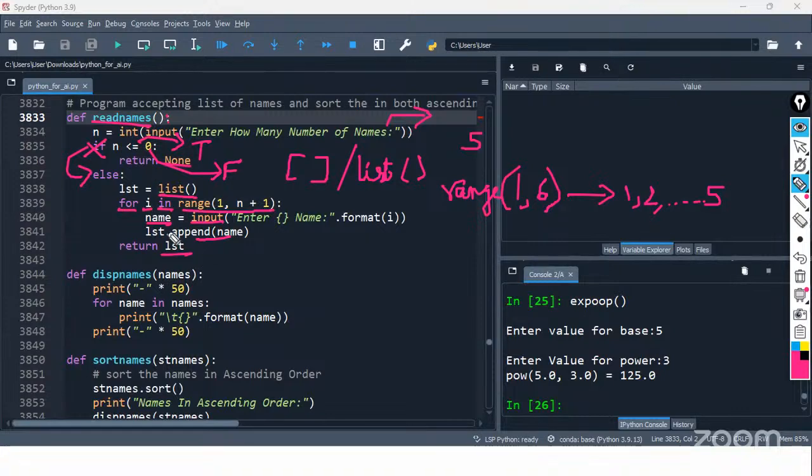Once after reading all the names of the list object, the second function helps us to display the names. How can we display? You just use a for loop inside the function. Job done. So def keyword followed by function name, and it is always advised to give a similar logical name to your function name. Disp names, display names.